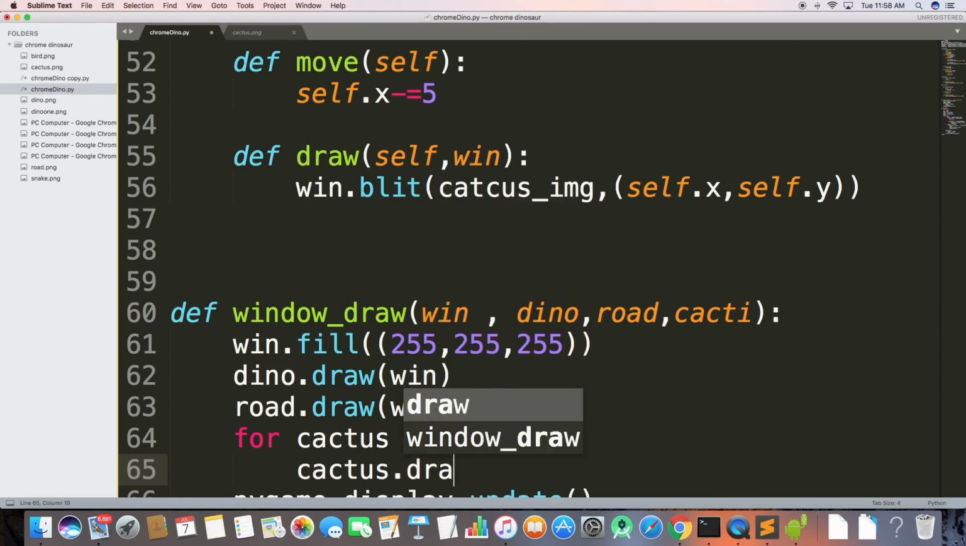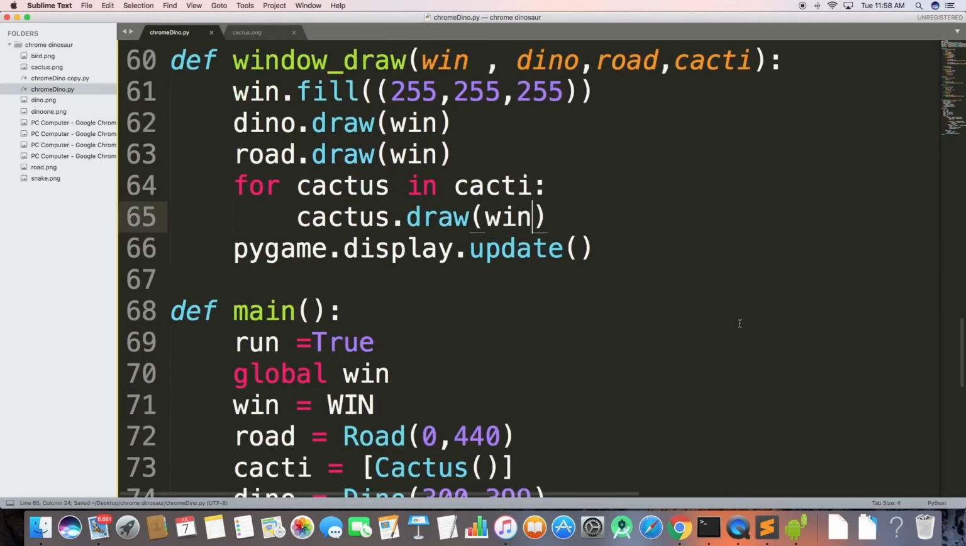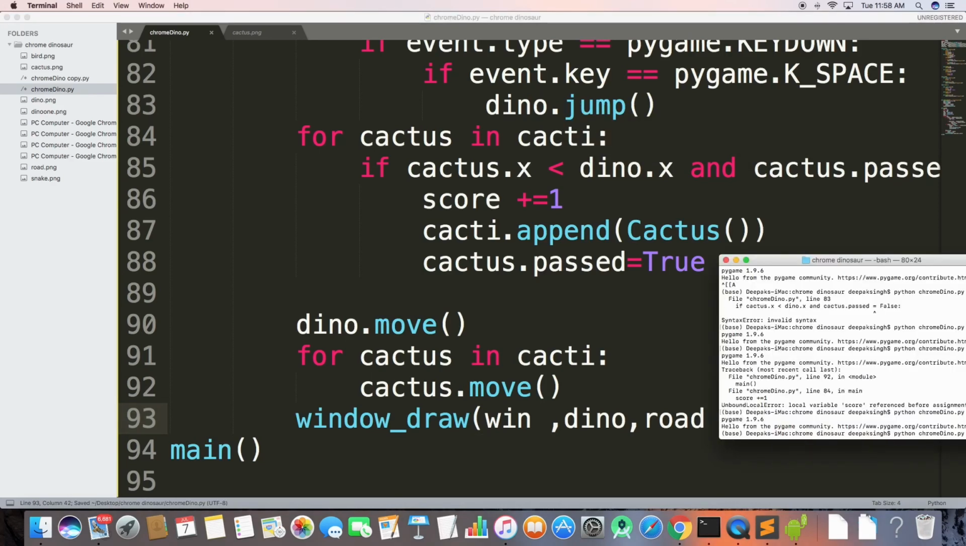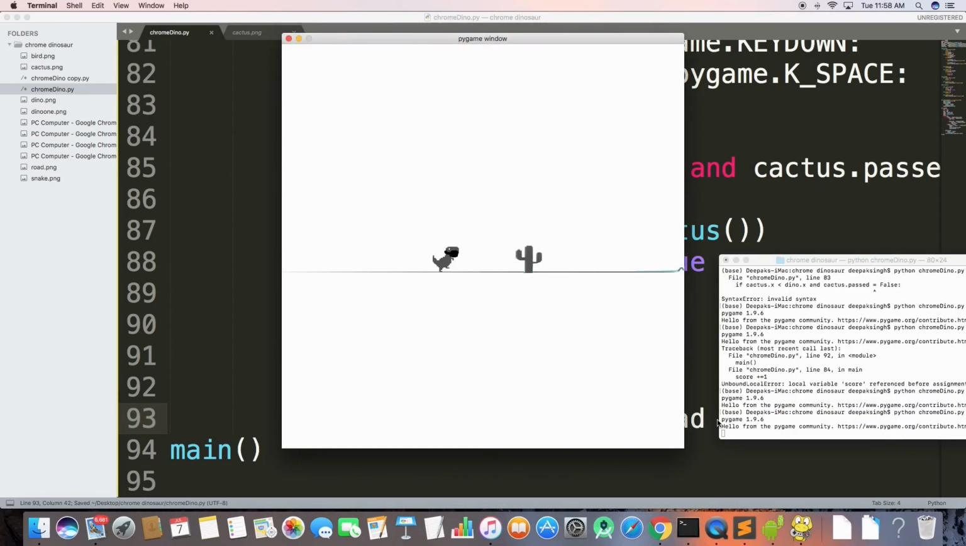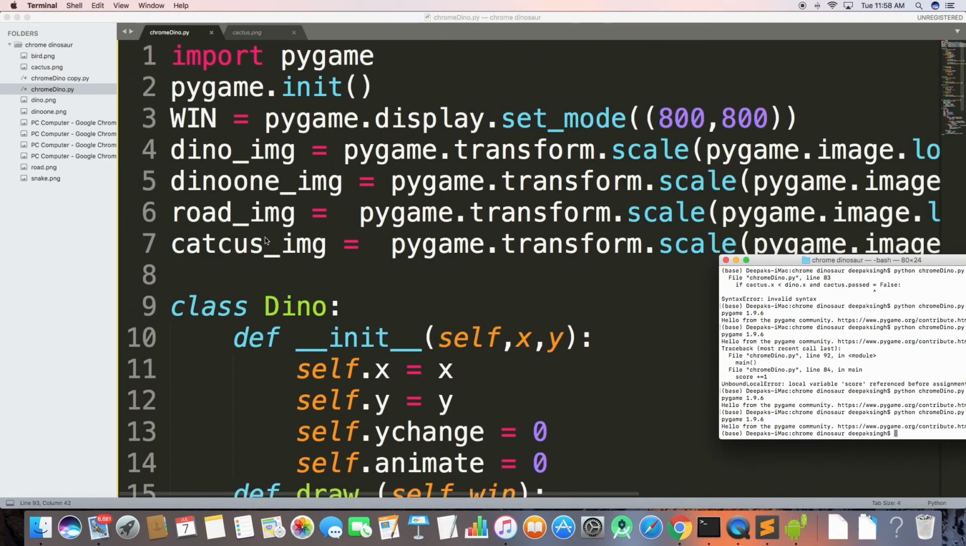So let's call the draw function here and pass my window. Let's save it, and I need to pass here cacti. Yes, now it's working. Now let's add the score thing, and let's end this video for now.